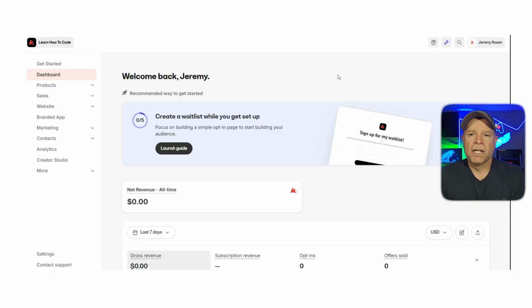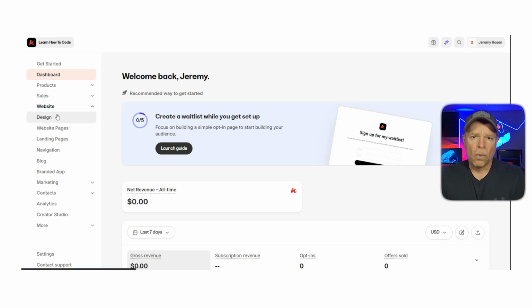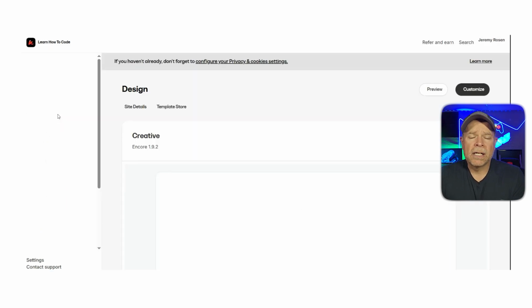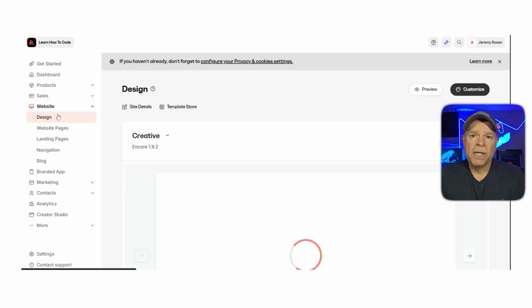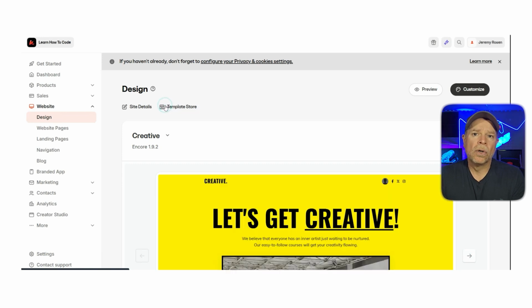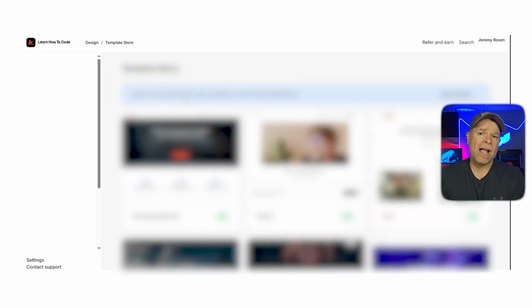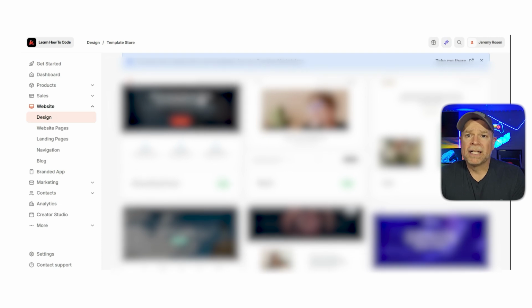Now, once you log into your Kajabi account, go to the website section on the left menu and click on it. After that, the website section will open up, and from the options, choose Design. Now, this is going to take you to the website design page, and from here, click on the Template Store to access the Template Store. After that, you'll see a variety of pre-designed website templates in the Kajabi Template Store.